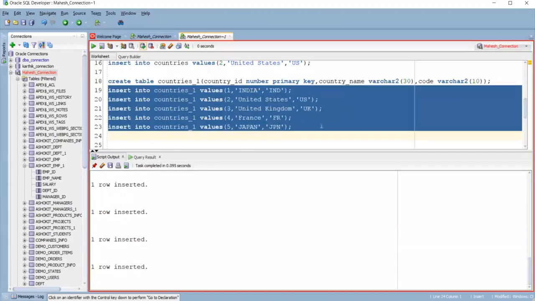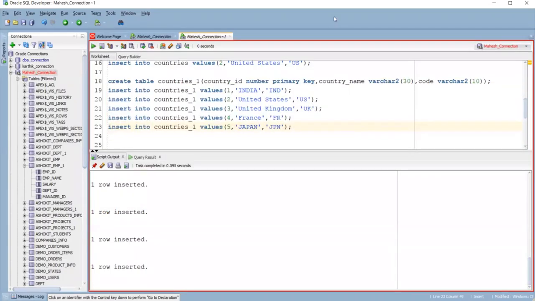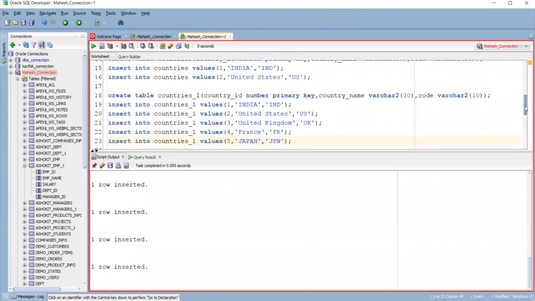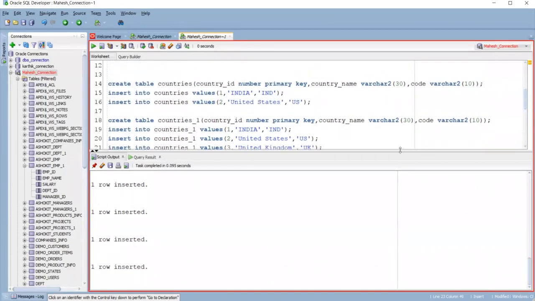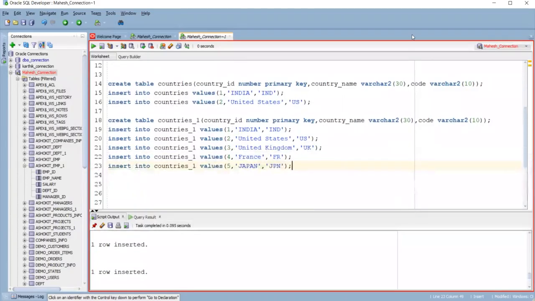So is it possible to join the SQL statements of these two tables having the same number of columns and the same column data types or not? Tell me, sir. Can I apply a set operator between the countries table and the countries_one table, sir?